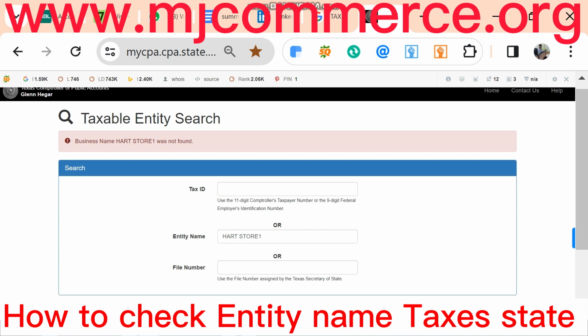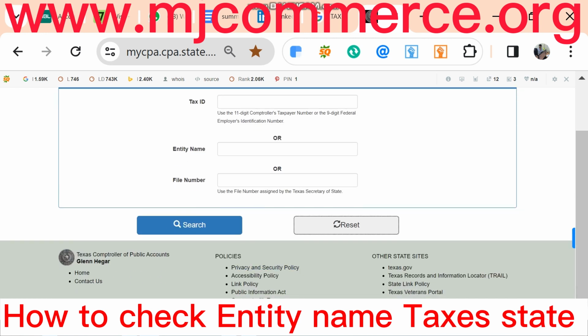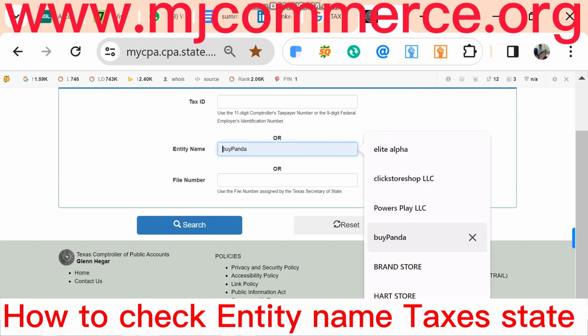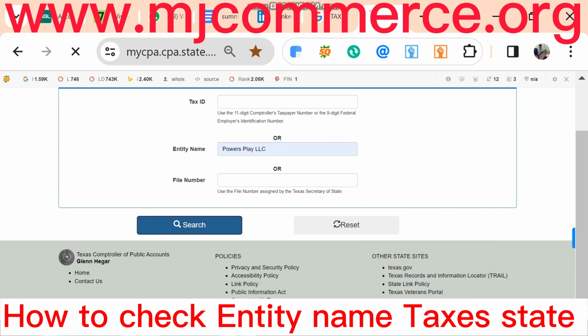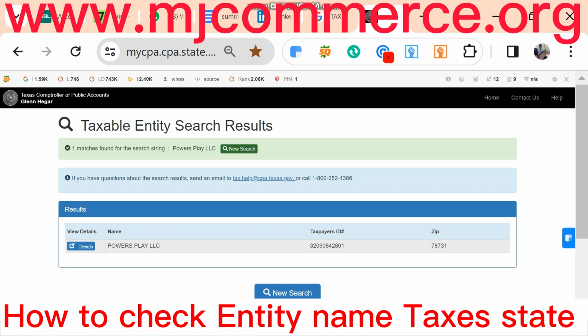If you want to check more, you can click here on Reset, and you can also search Power Play LLC. Yes, Power Play LLC is also available, which I already created as an LLC in Texas state, so that name is available. Very simple, because many viewers and many of our clients want to know how to check your entity name in Texas state. This is a very simple method. You can find your LLC entity name.